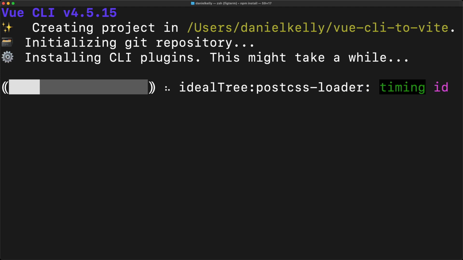Oh, and by the way, notice that Vue CLI hasn't even finished initializing the project yet. Kind of makes you appreciate Vite just a little bit more, doesn't it?